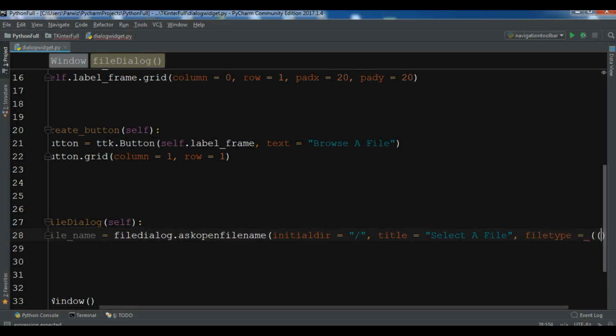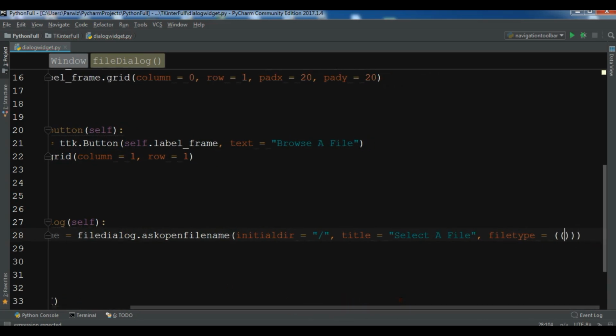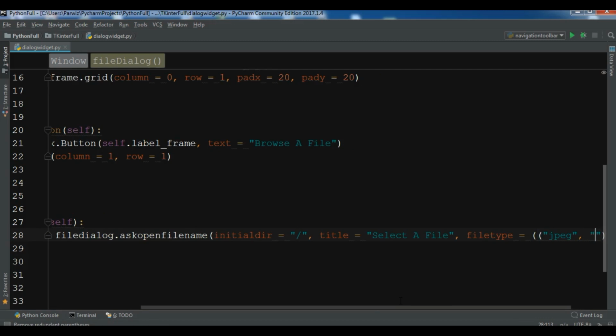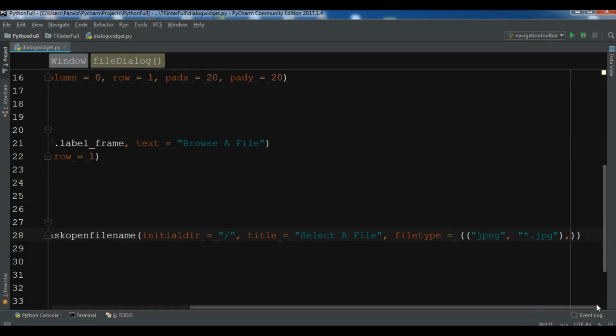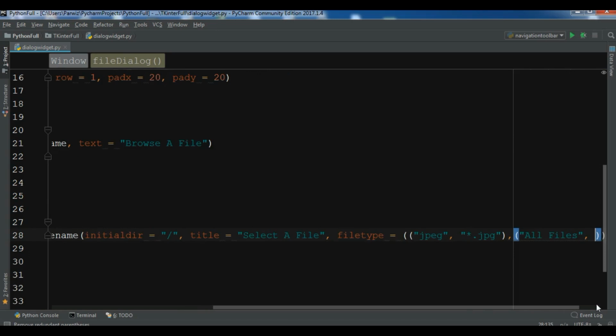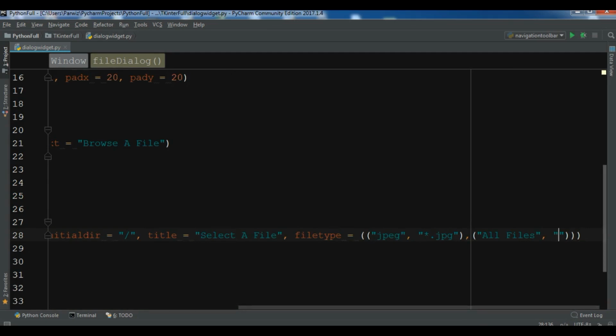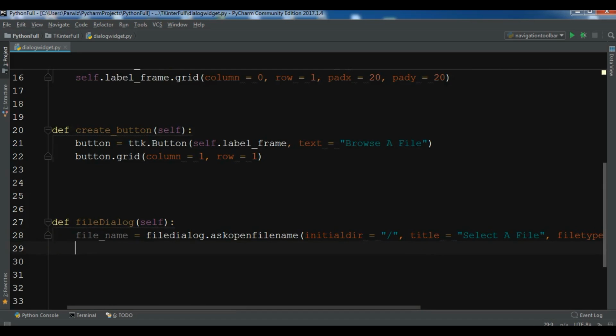So let me add the file types. The file type that we need to use is JPEG, dot jpg, and the other one is all files, so we are also going to open all files, and you need to give the extension, asterisk dot asterisk. Like this.